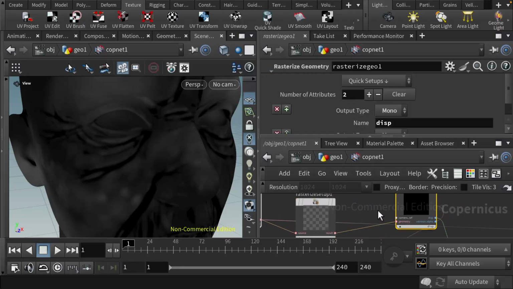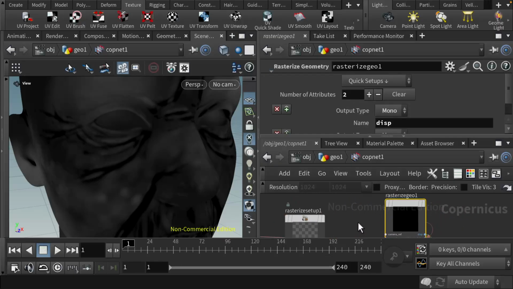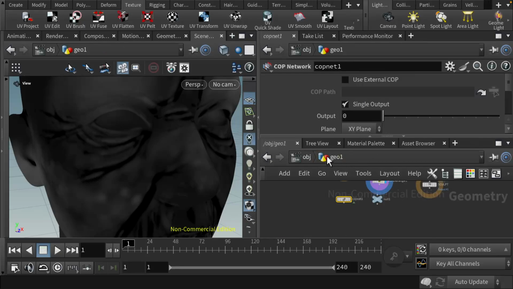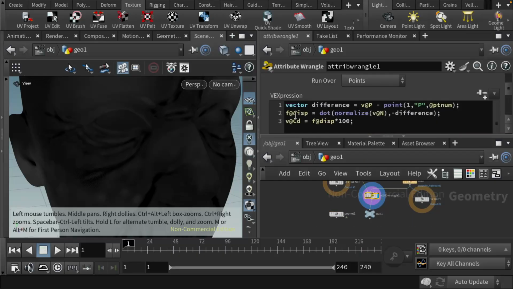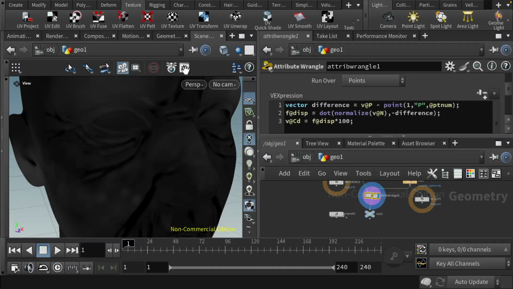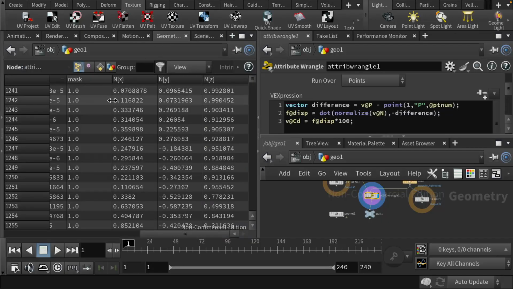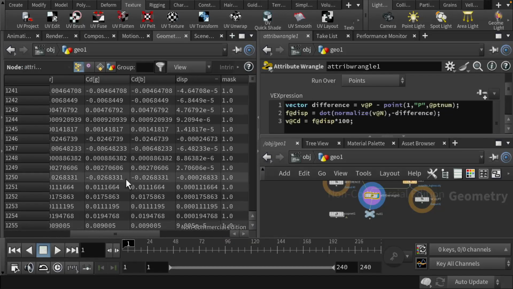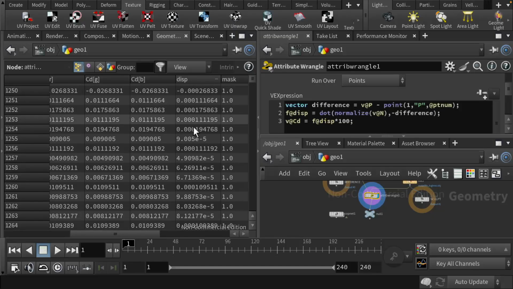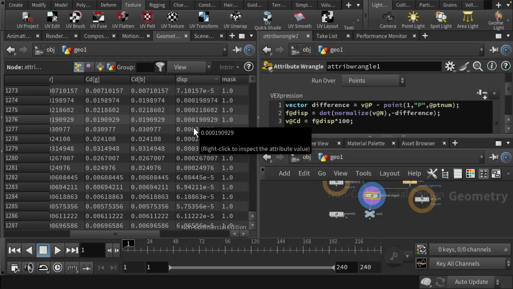And then in this COP, we have rasterized geo, and we say that we want to get the displacement attribute from that mesh. So in the attribute wrangle node, we put the data in f@displace. If we look at the geometry spreadsheet, we've got displacement data here. So this represents our signed displacement value. It goes in and it goes out.